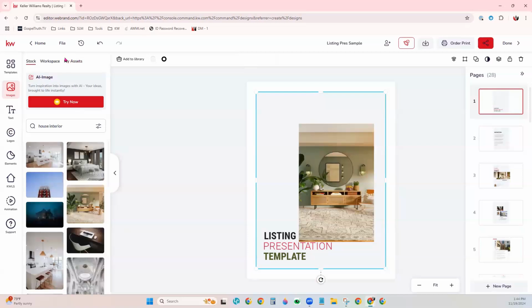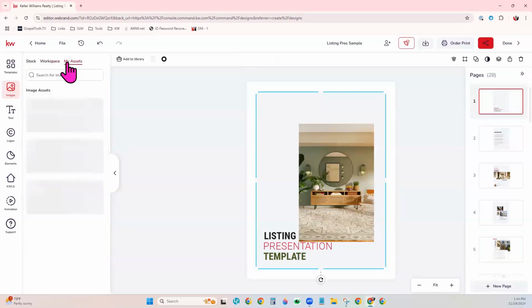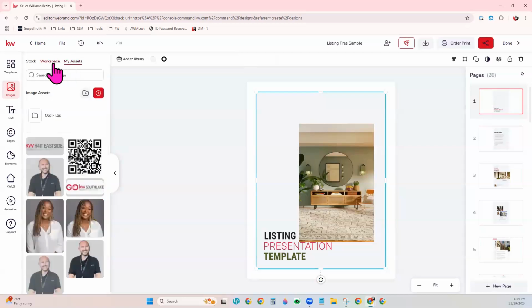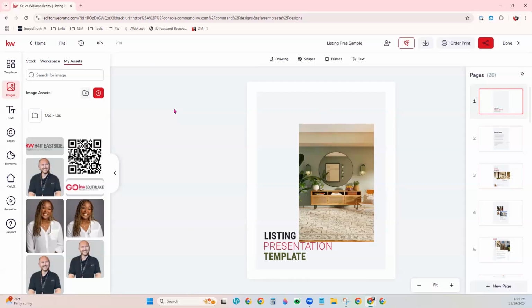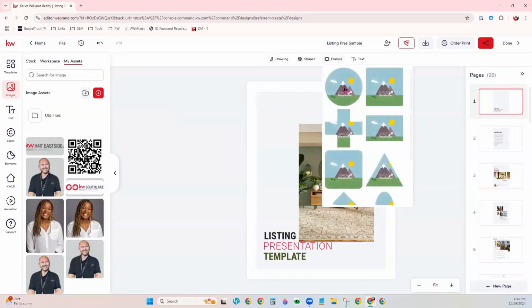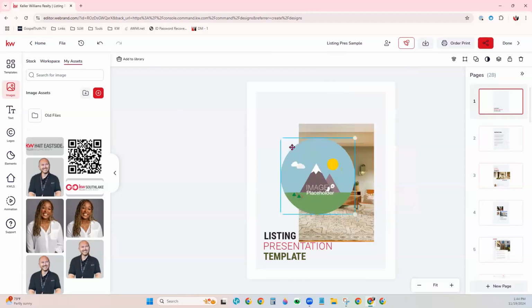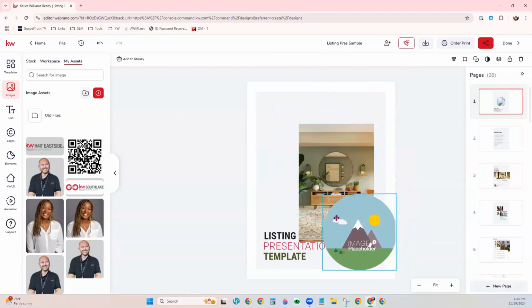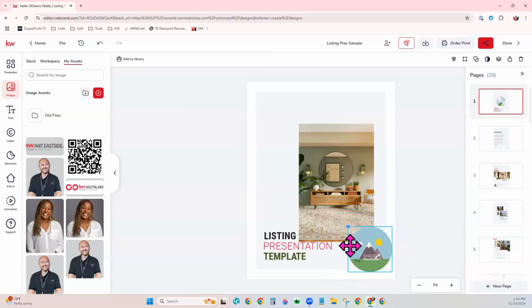And you also have the option to grab your My Assets here as well. If you have images you've already added in, maybe you want your headshot here on the front, you can do that. We can even add a frame at the top. We'll add a circle, put that right down here at the bottom and make it a little bit smaller, and just add in our headshot.